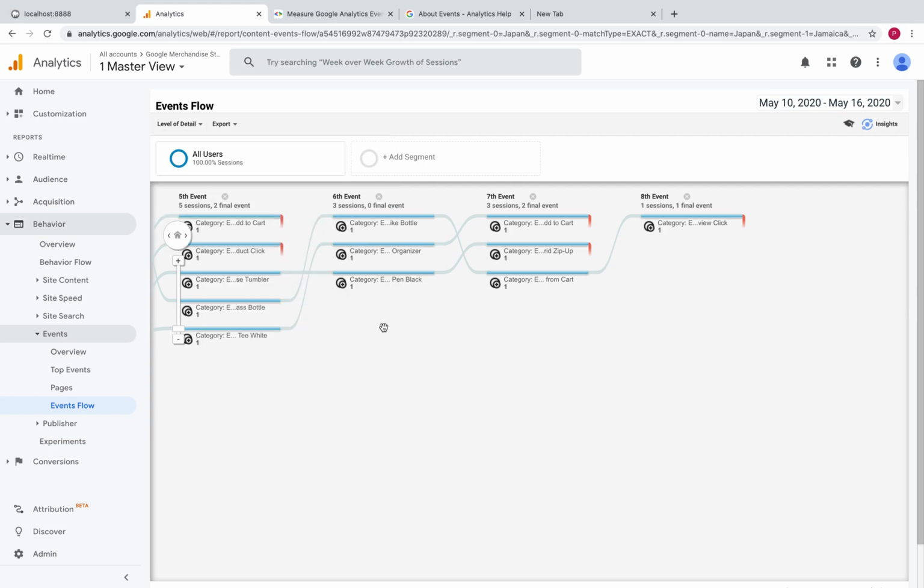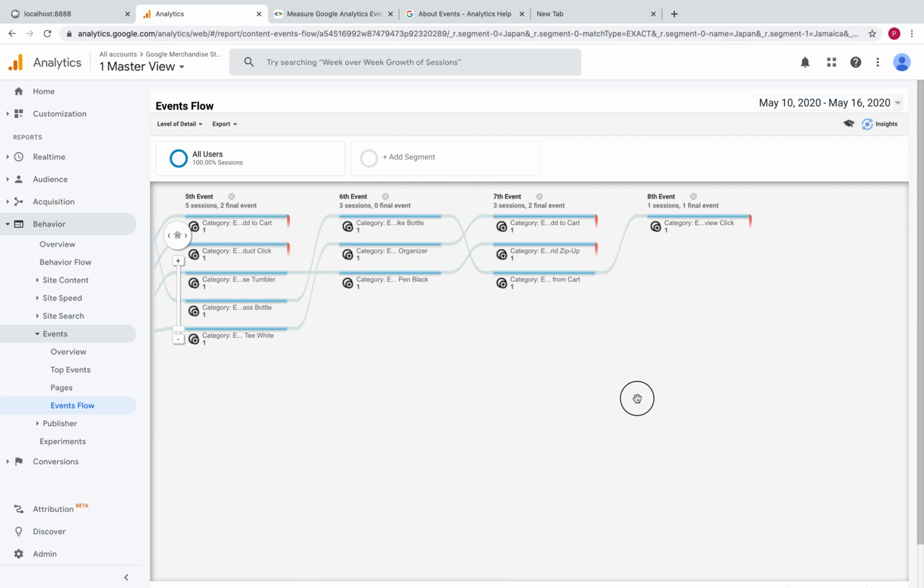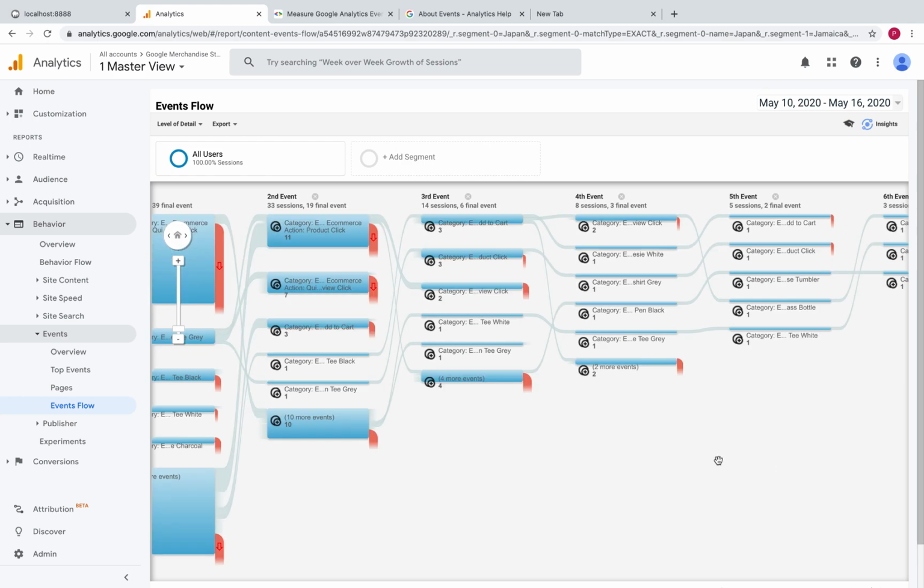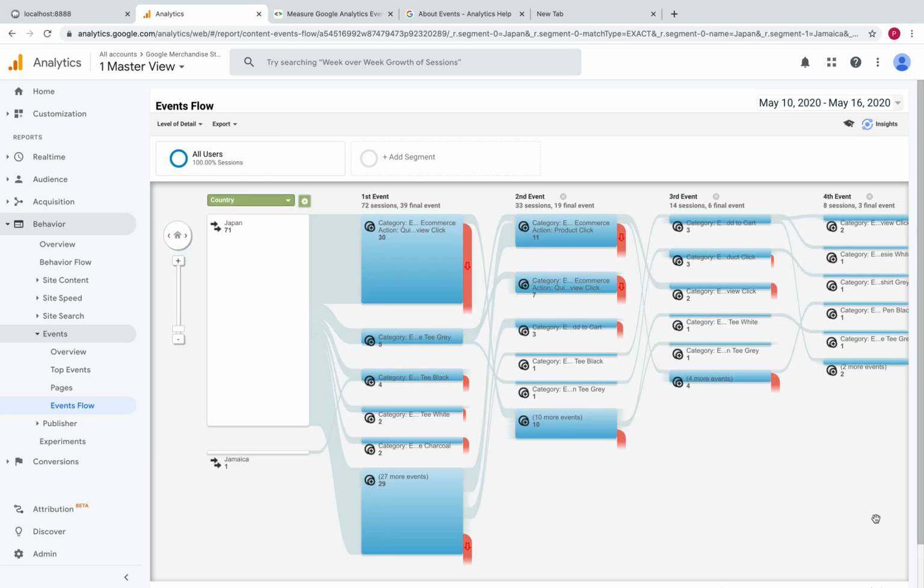And of course, you can export this data or add segments to it and do what you can in pretty much any other Google Analytics interface.